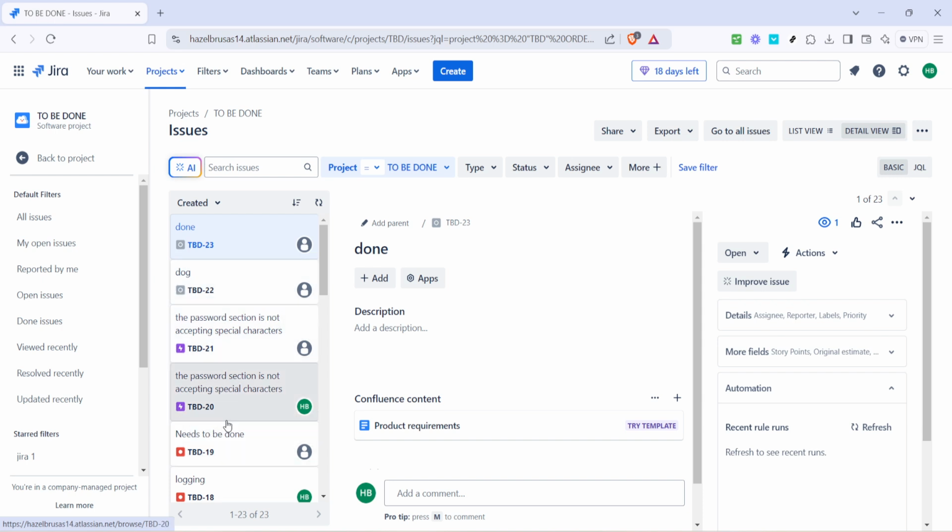Once you've found the issue in question, the next step involves selecting that issue. Click on it to enter the detailed view. This view provides comprehensive insights into the issue, including its description, comments from team members, attachments, and most importantly, settings where you can manage watchers.